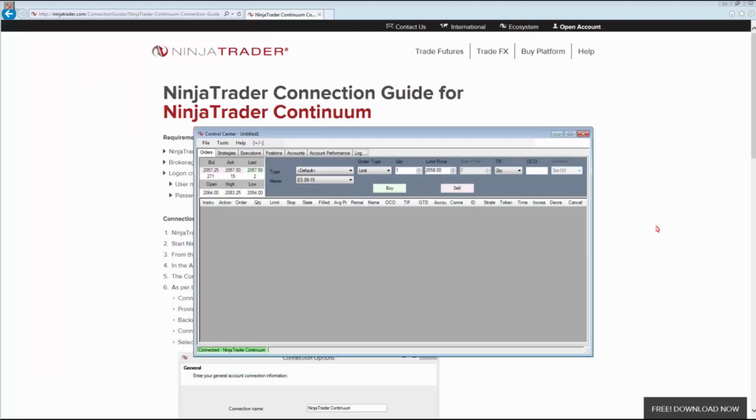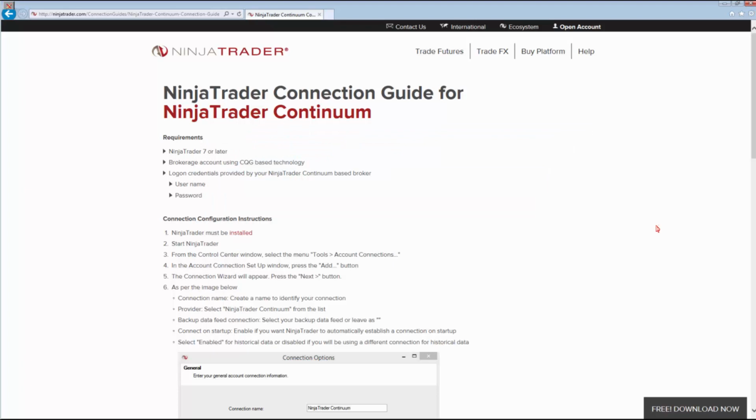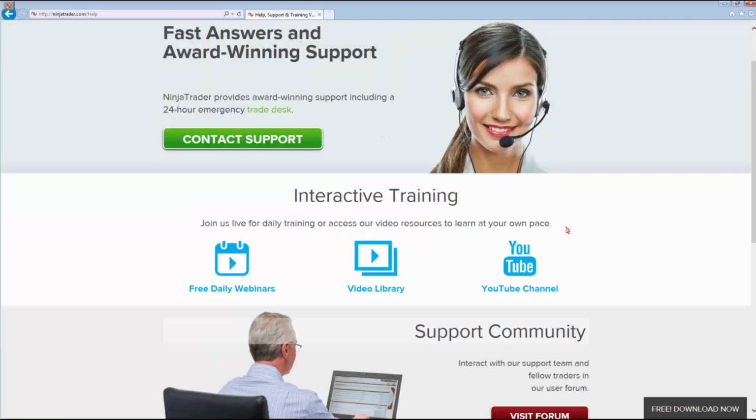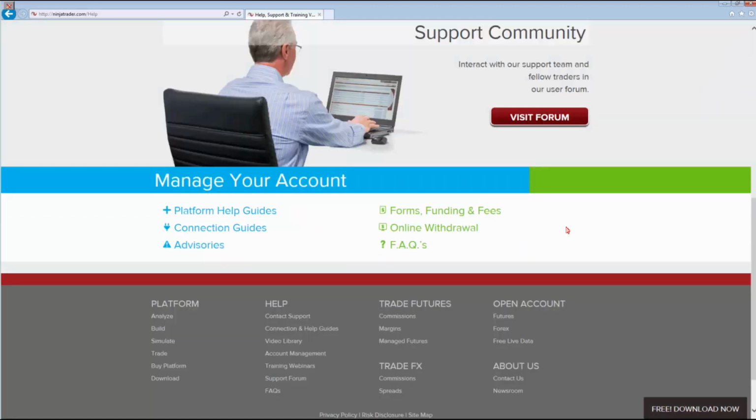Now, you can also get to that help guide directly from our website. Let me go back to our website. Right now, we're on the connection guide for NinjaTrader Continuum, but in the upper right-hand corner, if we click on Help again, it's going to take us to this general help section. It says fast answers and award-winning support. If we scroll down, right above where we clicked on our connection guides options, we're going to click on Platform Help Guides.